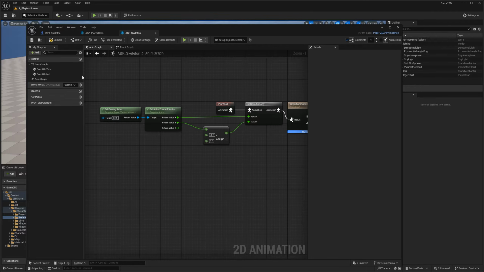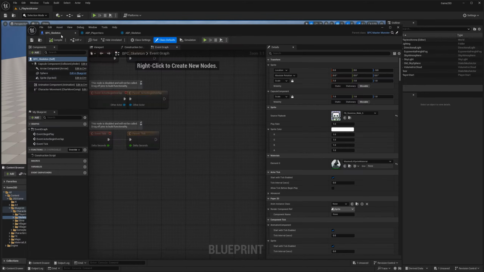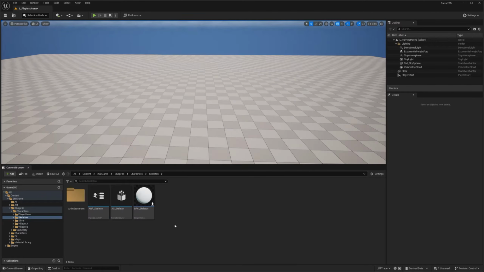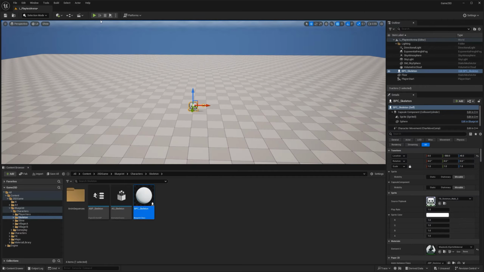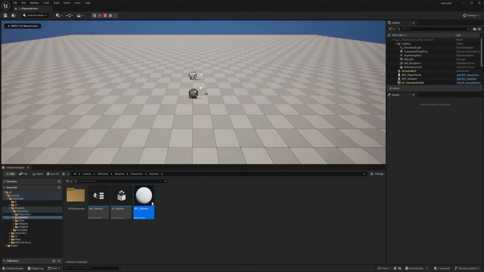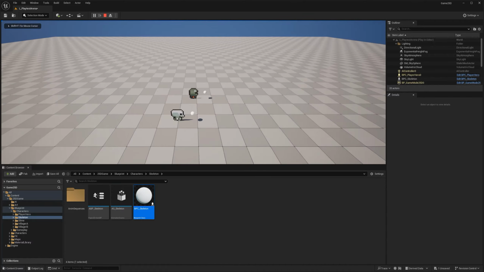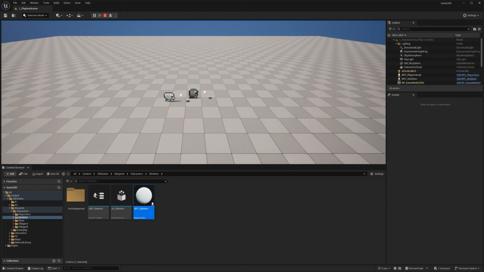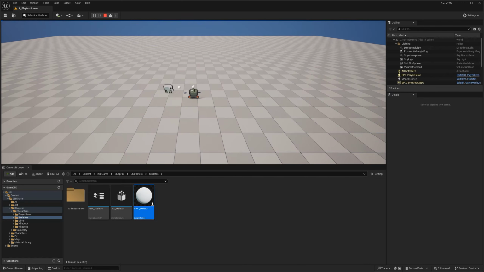Alright, so let's compile and save. Make sure that we go to our BPC skeleton. And in my animation component, ABP skeleton, compile and save. I'm gonna quickly drag that into our world. Press play, see what happens there. And it seems like it's working. It's facing the correct direction, which is the sphere. We're gonna remove the sphere after, but it's just there for troubleshooting for us.